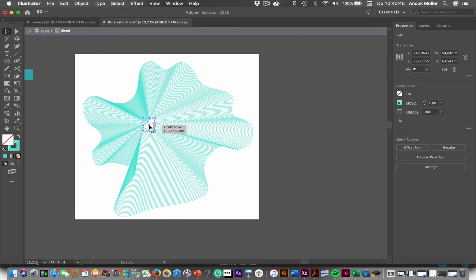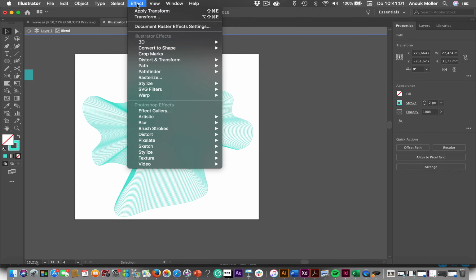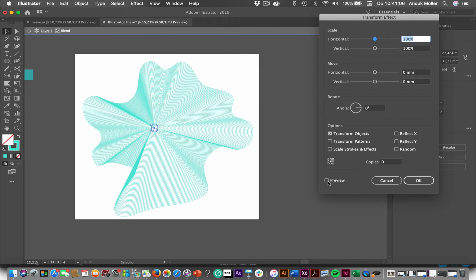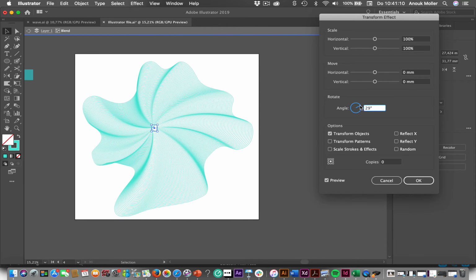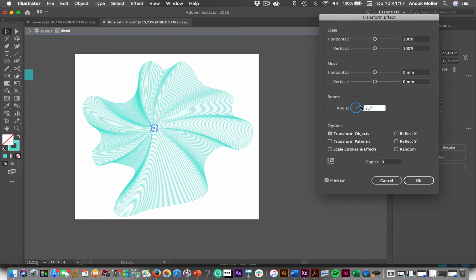I'm just going to show you a couple of things. Just play around with it when you're at it. Make this one a little smaller. And I can turn that one around with that one selected. See effect and then distort and transform. Transform, preview on, and then play around with the angle. So we've got all these effects. This is a bit too much, but maybe just a little.